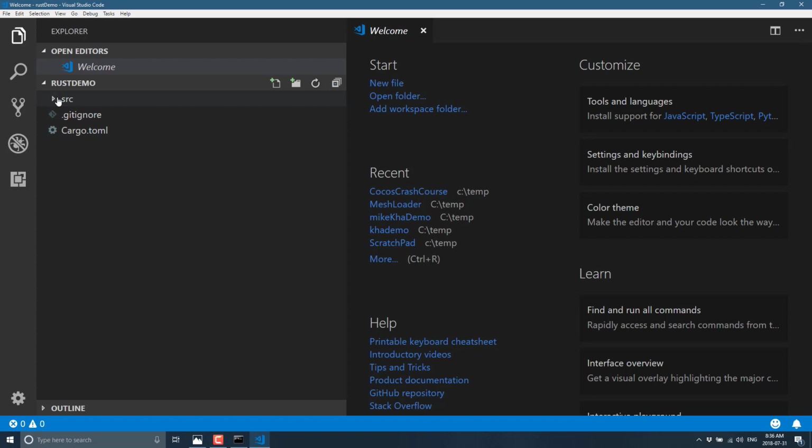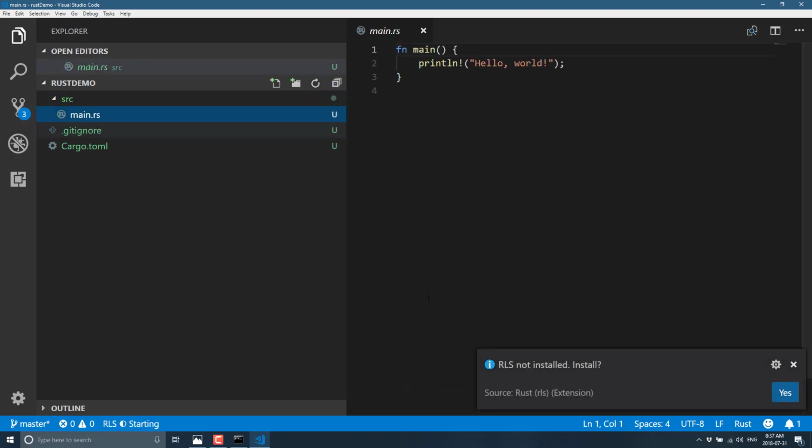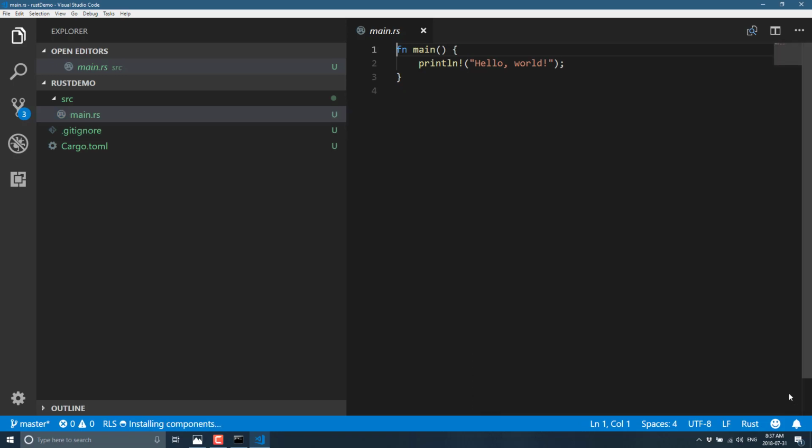So here you see, our source code is in here. Our main.rs is available right there. What you want to do is open that one up, and it will pop up this "RLS not installed. Install" prompt, and we want to go ahead and say yes. That will now set up, and Rust should be good to go.